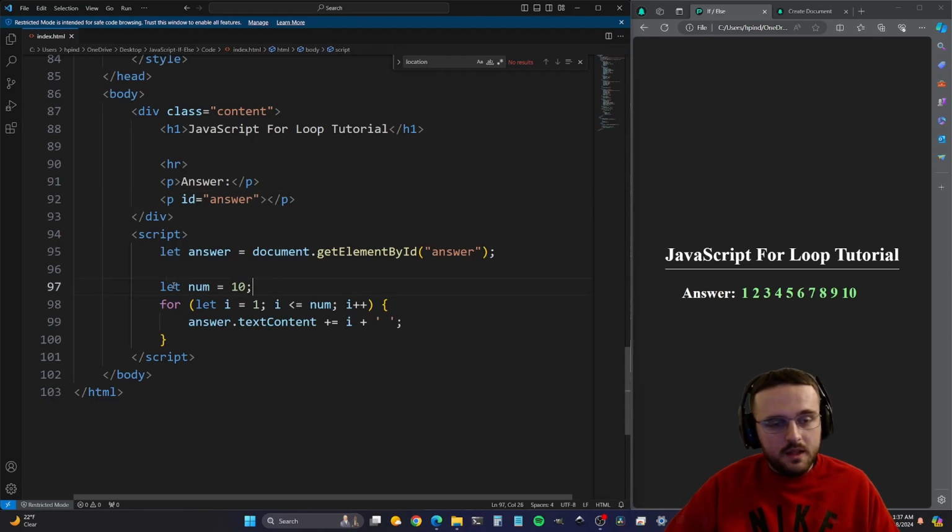So let's go ahead and define our next variable. So we're going to call our next variable num, and we're going to give it the value 10 because we want our answer to print the numbers 1 through 10. So we want the last number that we print to be 10. So now let's go ahead and set up our for loop.